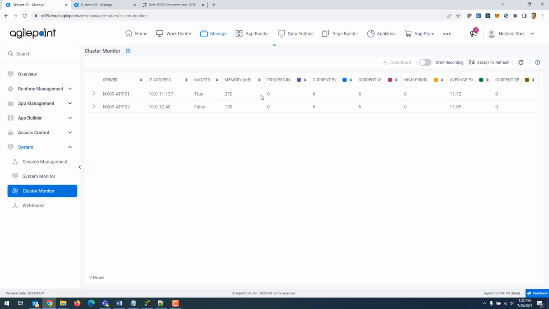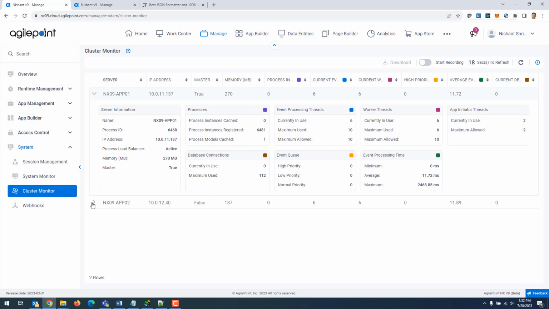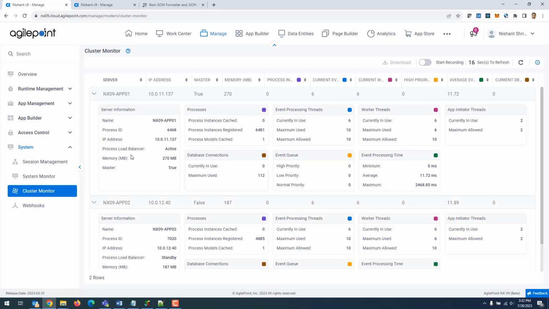Similarly, it shows you the internal memory utilization by the AgilePoint engine, processes in cache, and process instances which are loaded in the memory in cache for faster execution. Those are shown over here. Current event processing threads, I'm going to explain this as I drill down into all these options. Current worker process threads, high priority queue items, and average event processing time. It's showing that it is just 11 milliseconds, which is pretty efficient, and the current database connections. Now, if I drill down into one of these nodes, you can get more information. You can drill down into both nodes as well to compare them.